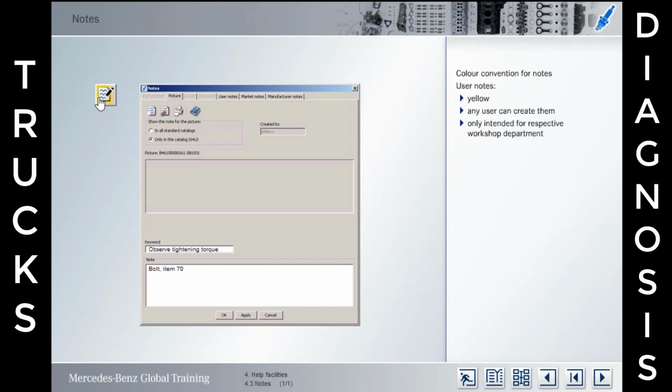Notes that have been compiled by EPCnet users are marked yellow. These user notes, as they are known, can be compiled by any user and displayed in the respective workshop department. The so-called market note has a red frame around it. It can only be compiled by authorized persons within a specific market and for that market.